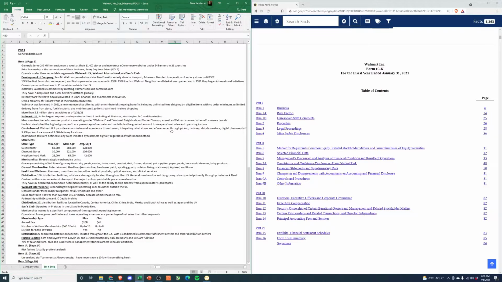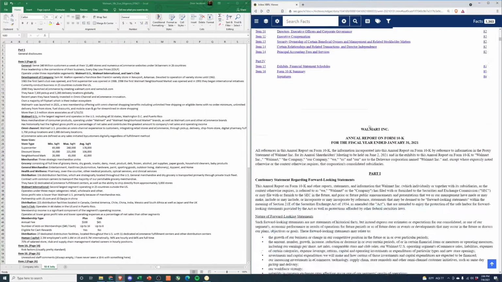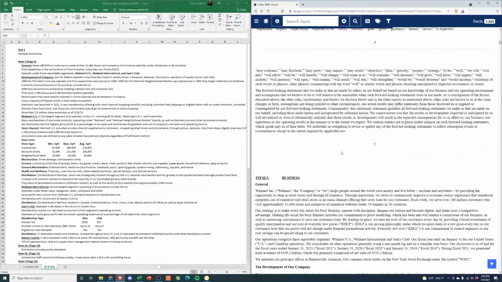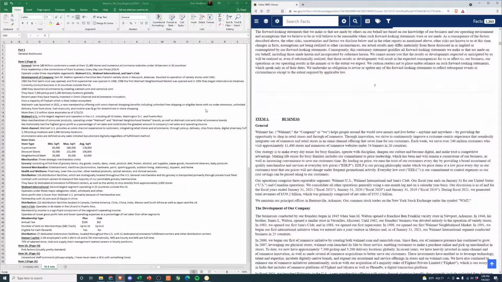So here are the notes I took, and you can see not too much. But the first thing, as I was scrolling through this Part 1, is within this general section, some key things they mentioned. They serve 240 million customers a week at 11,400 stores, right? They operate under 54 banners in 26 countries. Price leadership is the keystone to their business. And then they operate under 3 segments.